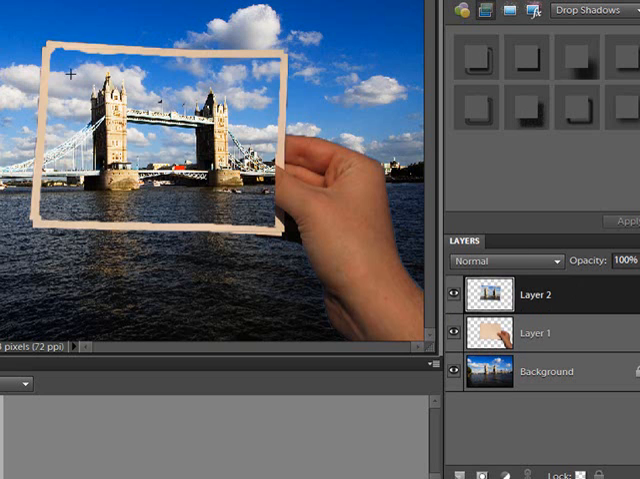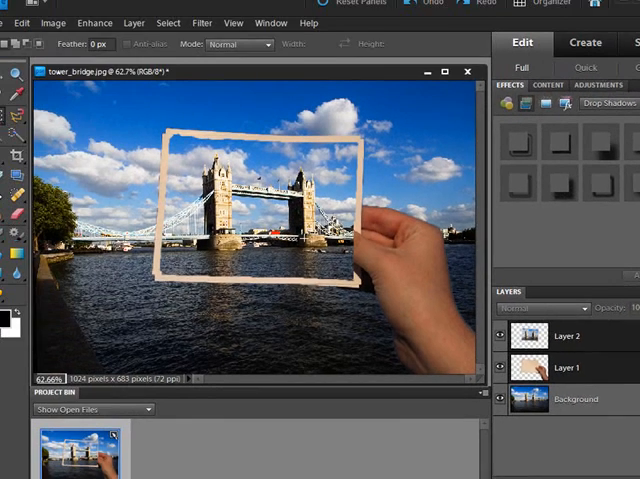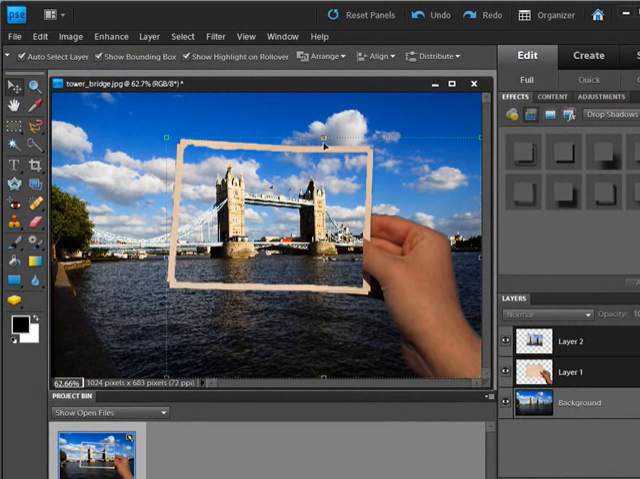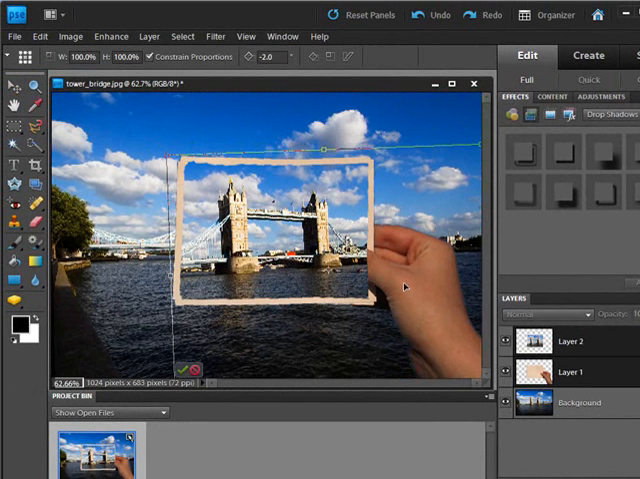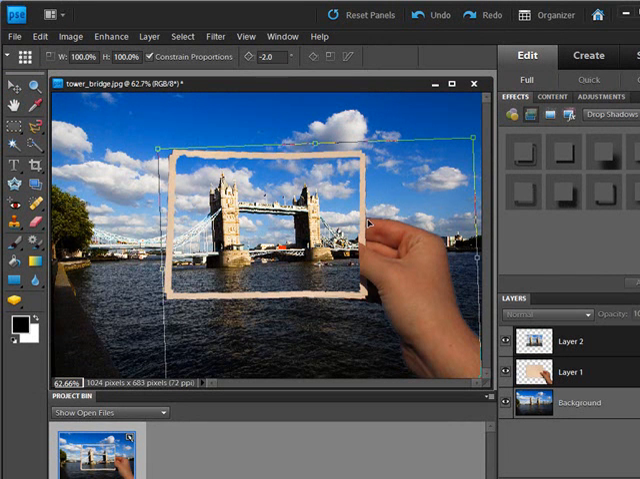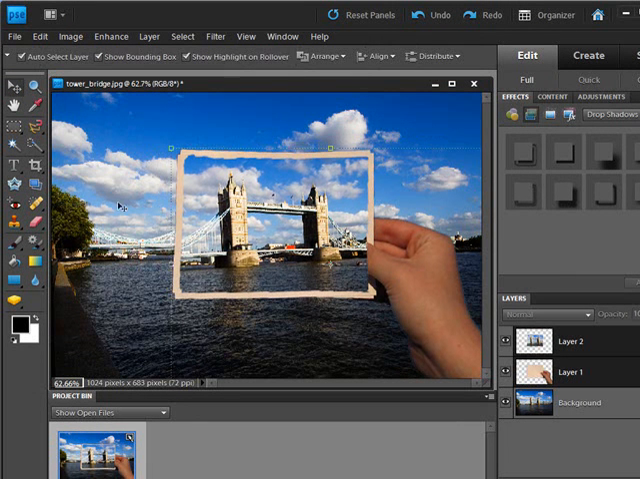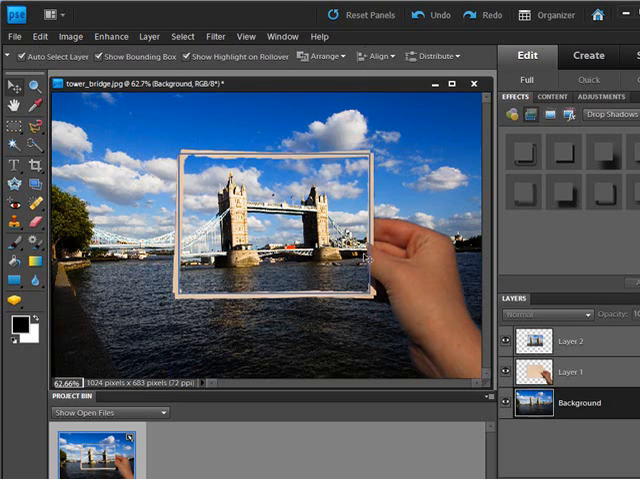You can see we've now got the image of the bridge inside of this frame, but to give it a more realistic look we'll just move it slightly so it's just slightly out of line. So we'll control and hold these two together, and now if we move onto the move tool we can just rotate it slightly. Yeah, that's not too bad. Select, okay.